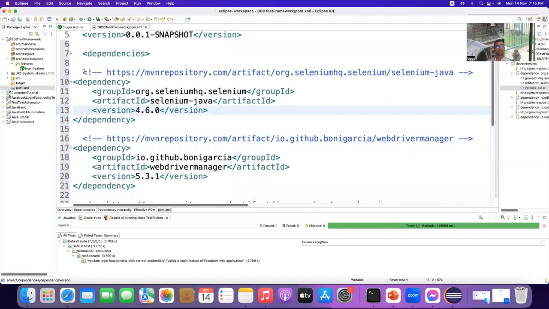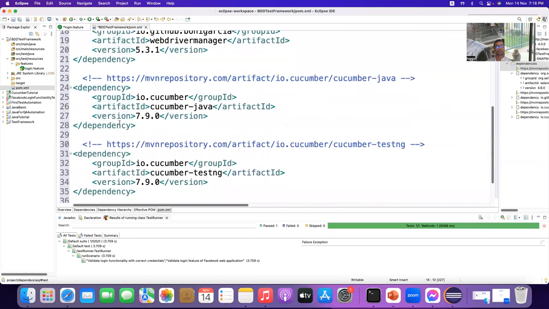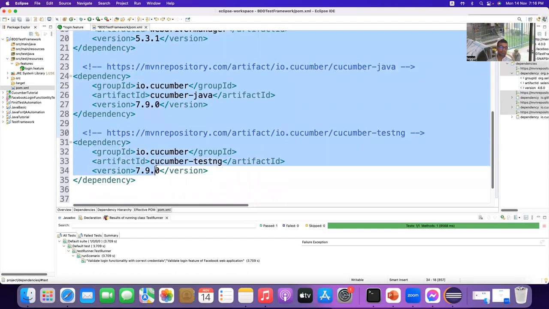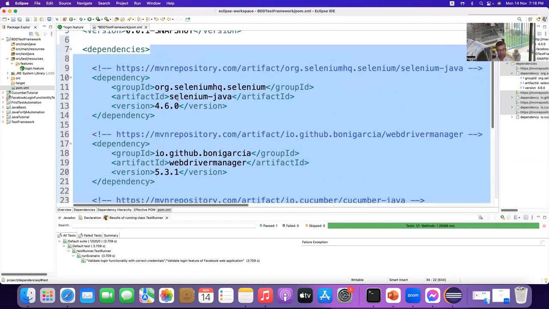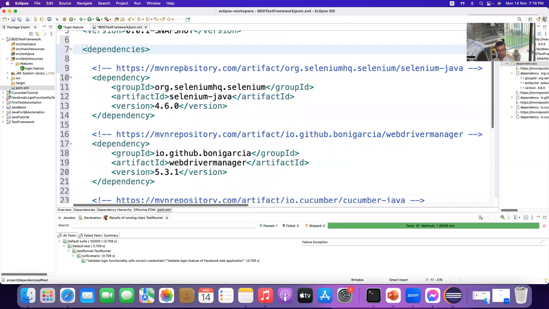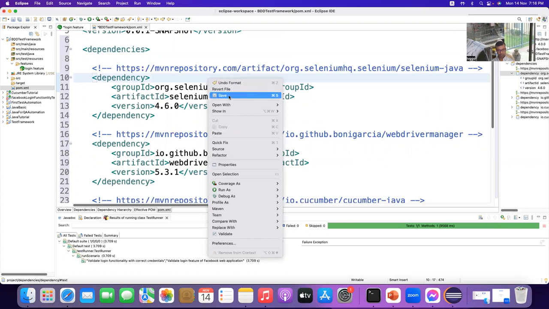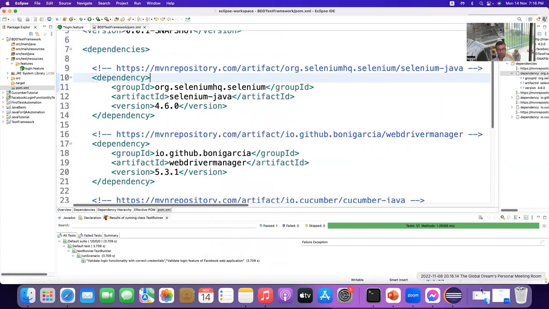Then you can indent it. You can indent from source also, I think. Just click on format, and it has been formatted automatically. All right. So you have to save it. Right-click and save, and it's being downloaded.